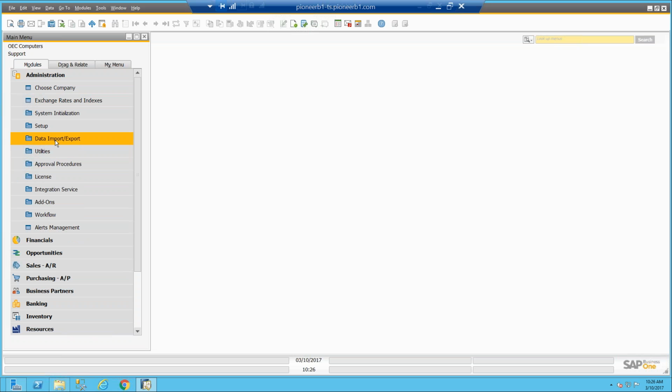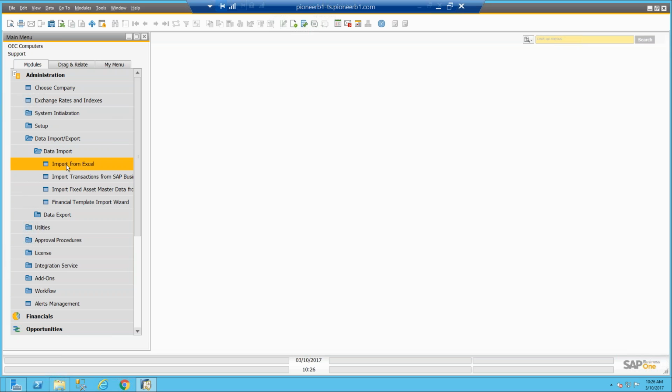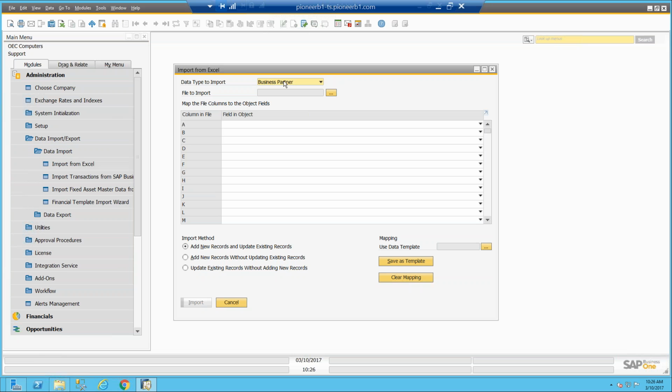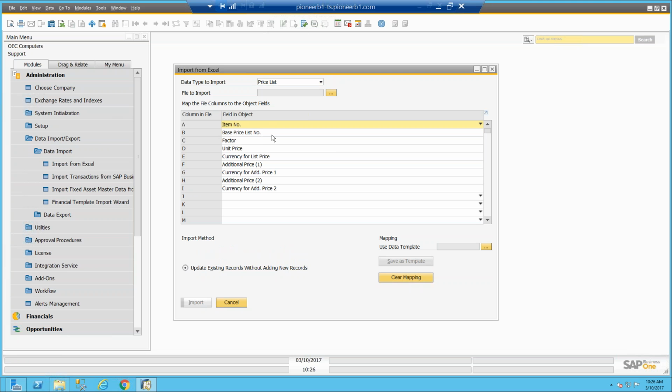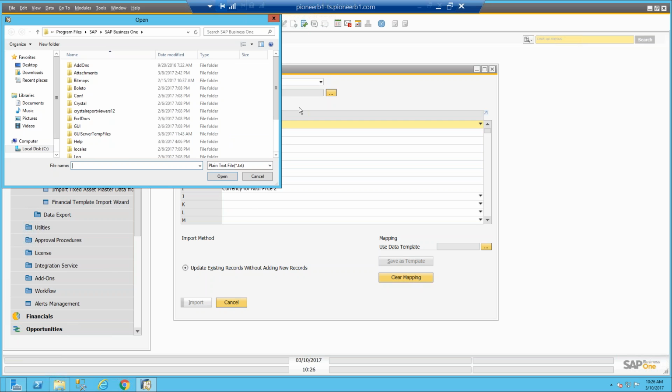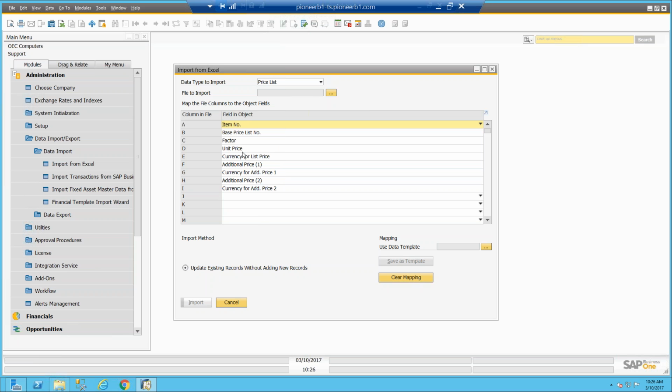If you go under administration, data import, and import from Excel. I'm going to do a price list, and you can define what you have in the Excel. Column A is the item number, column B is the price list number, column C is anything you want to have. Just make sure it matches, make sure you test that. You choose the file, and it imports and updates the price list.